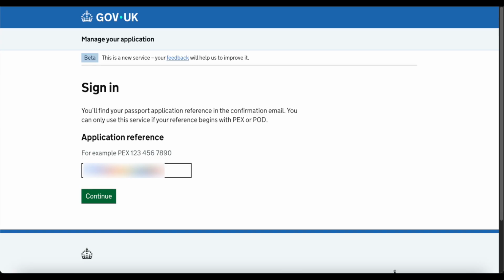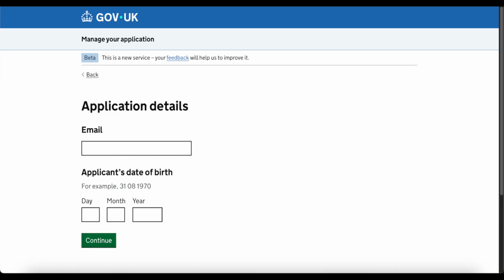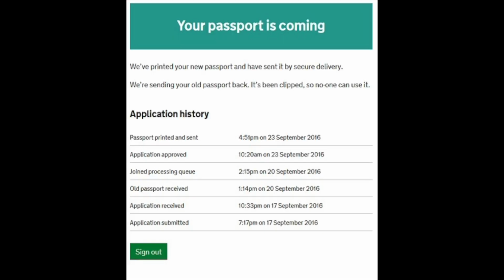And then once you've input that information, you'll just need to input your email and date of birth. That will be the email address that you used to apply for your British passport. Then if you go ahead and click continue, it should pull you through to a web page which looks like this.